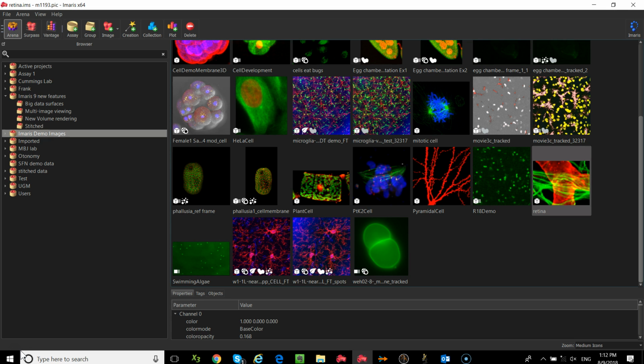Everyone should see a screen that looks similar to mine with a number of icons. Those icons are thumbnails for different data sets. I want to explain a little bit about the view that you're looking at, because this is the view you will see first when you open Imaris.